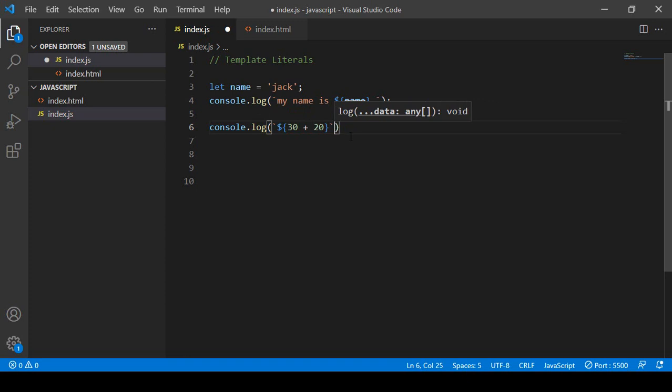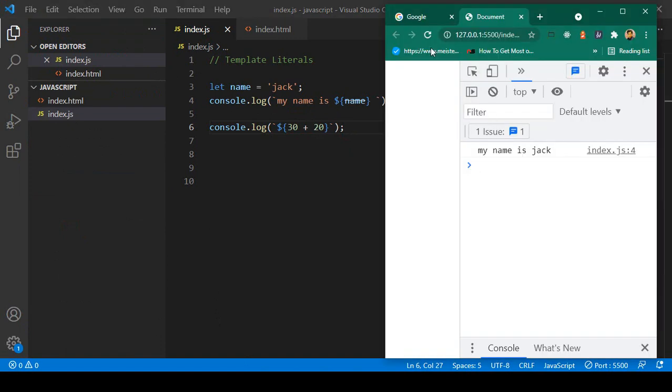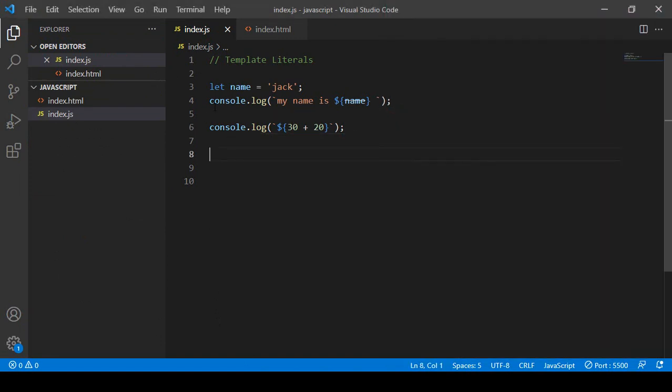Now that should print out this value, that means our total add value. Click save all, and now if you click refresh, you can see it's now displayed as 50. And also there is multiple application. You can actually use it with the template literals.